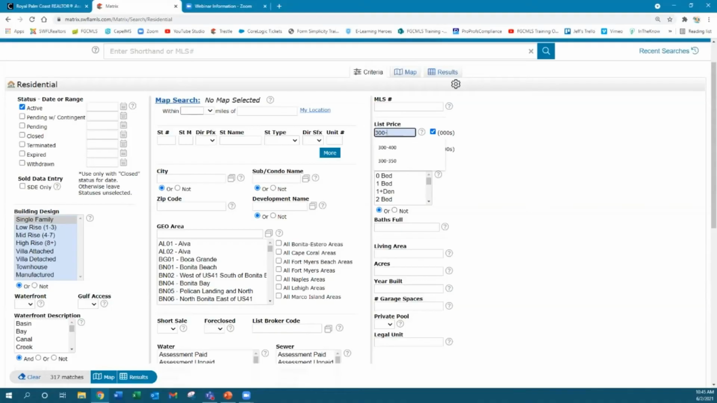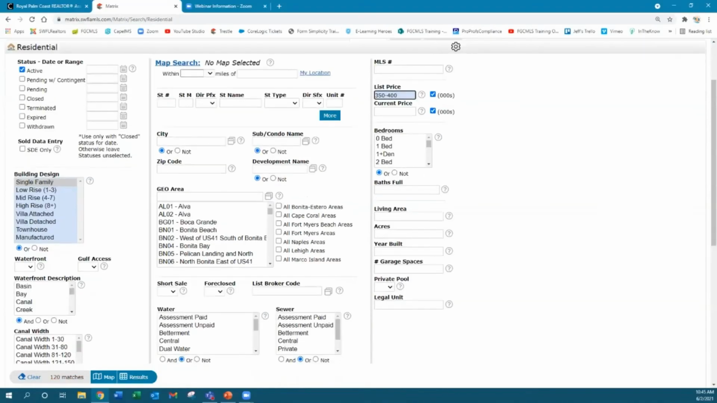So just to make sure we pull a fair amount of listings, I'm going to change this to 350 to 400. Now I dropped to 120 listings. I've already dropped to 120 listings based on price alone. I can enter bedrooms. This is a multiple choice box, just like all the others we've seen.